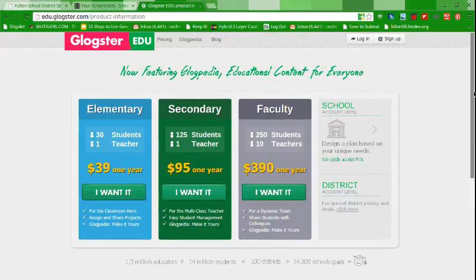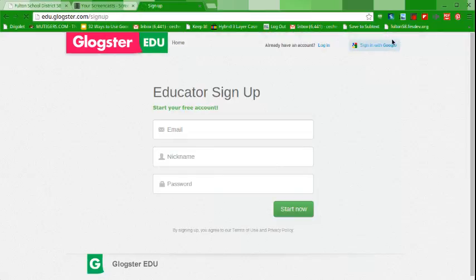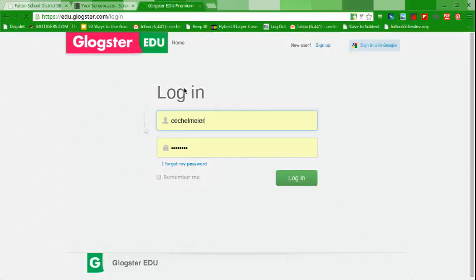They also give discounts for schools. Since I already have an account, what you would do is hit sign up and fill in your prompts. The default is already signing up for the free version. So I'm going to log in since I already have an account. I've saved my password, so I'm going to log in.